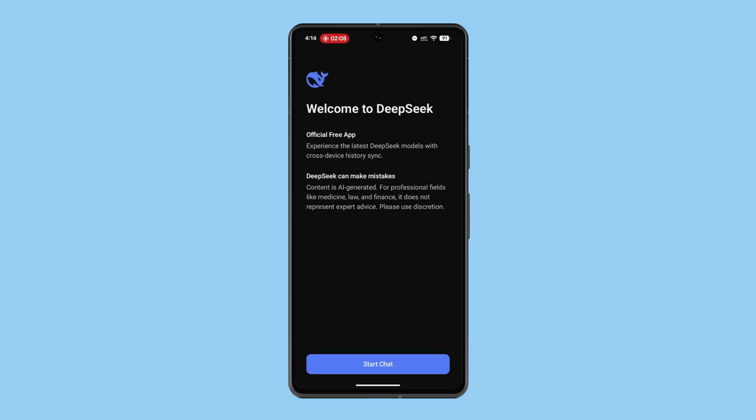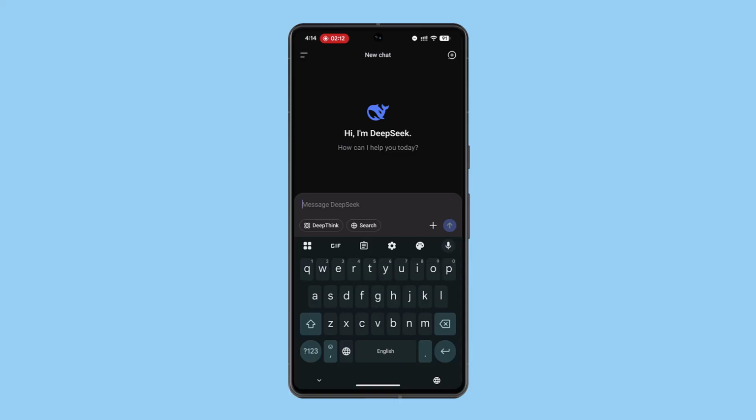After you're done entering the code, you click on start chat, and now you've successfully created your Deepseek account on your device. That's it.